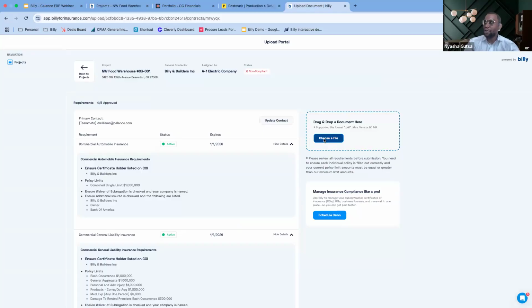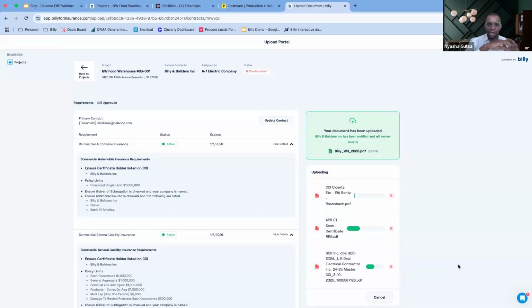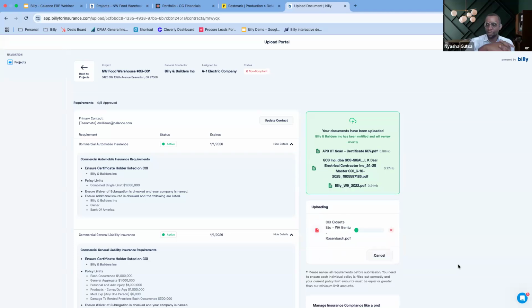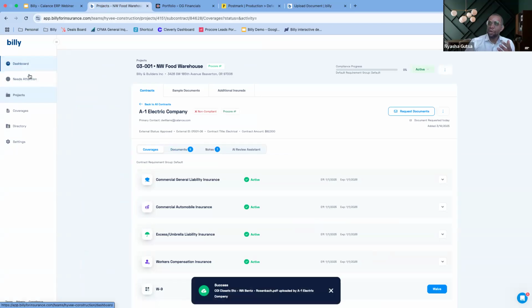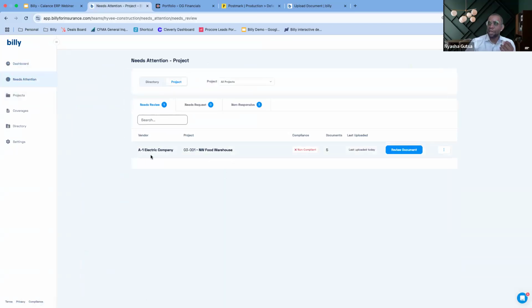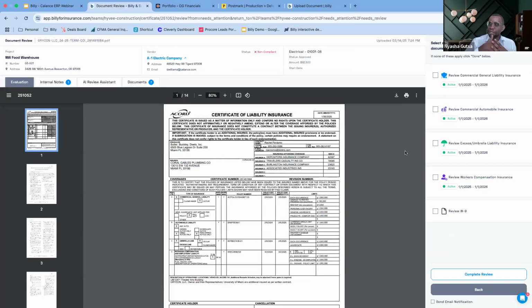They just upload their certificates of insurance, W9s, etc. And it's automatically sent into the Billy system as well. As part of that, the Billy system will receive the document. So you'll see here where documents will start to accumulate. You can also see that information accumulating in what we call the needs attention section as well. So it's showing you that A1 Electric has submitted 5 documents that are for review. And we're going to go in and review those documents.